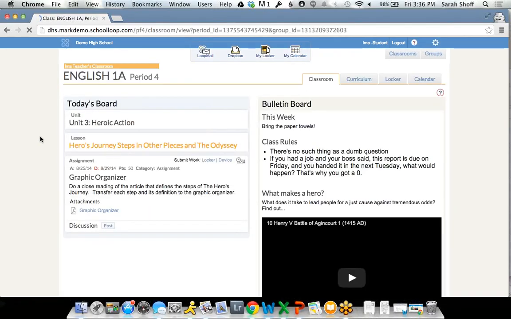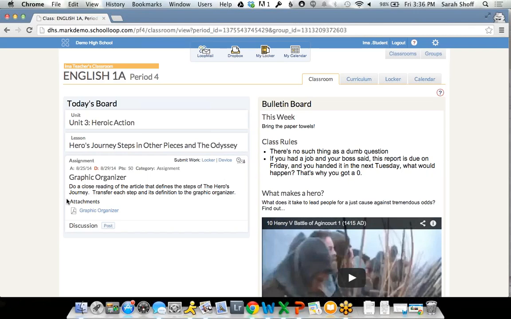All right. So now that I'm in the classroom, we can see that this graphic organizer is automatically getting pushed to today's board. Today's board would have any relevant units, lessons, or assignments for today. So you'll notice that not only is it showing this assignment, but it's also showing a lesson and a unit. It also has the bulletin board. We're going to come back to this later in the webinar.